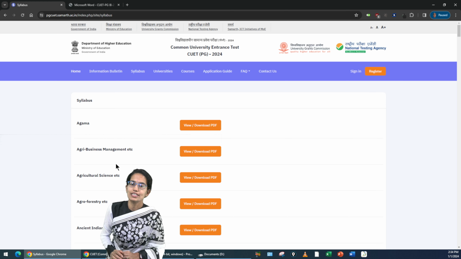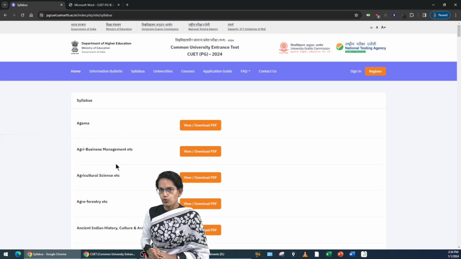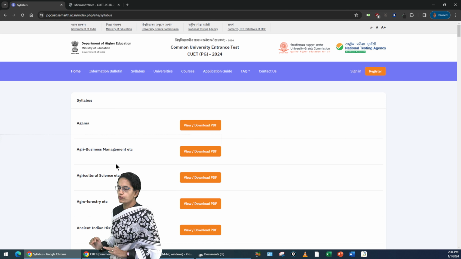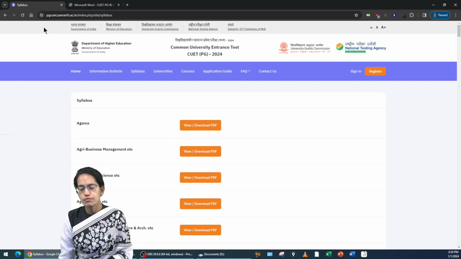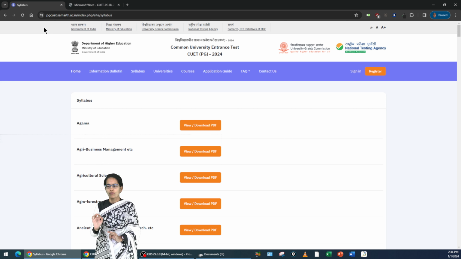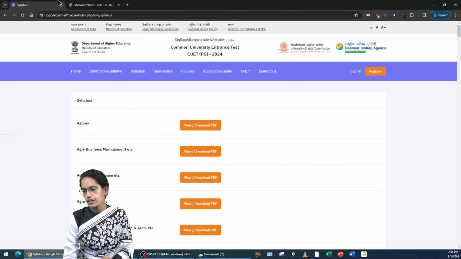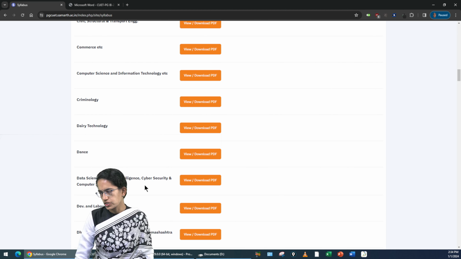So welcome. In this session, we would understand the latest changes with the CUET PG 2024. Now, CUET PG 2024 official notification has been released. You can go on to the official website pgcuet.samarth.ac.in to fill the forms and get the details. Now, here, if you go on to information bulletin and syllabus, you would find the syllabus which has been released.